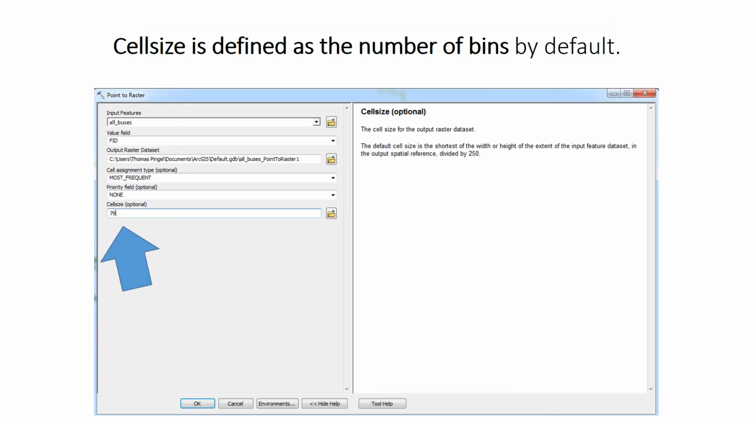One of the things that you can do is define the cell size. When you're doing this, you need to decide how big those squares, how big your grid is going to be. So this is one of the ways that you can do that. It'll calculate one by default. It'll usually try to divide these up into 250 by 250 pixels, but you may not want to do that, and so you might want to specify a cell size of 100 meters or 1 kilometer or whatever it is that you're interested in.